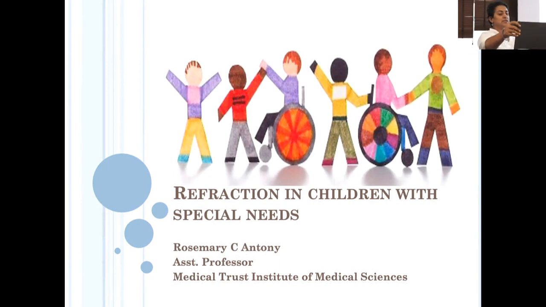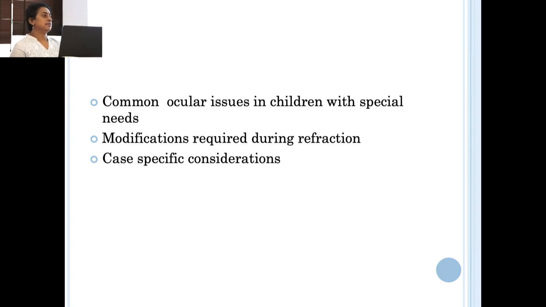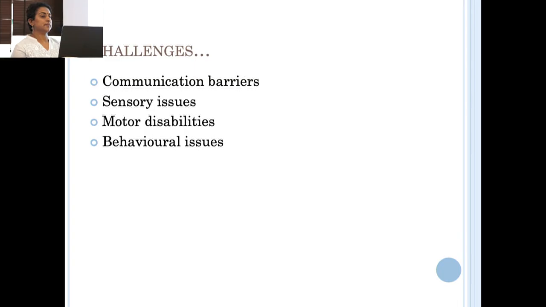My topic is refraction and children with special needs. I'll be speaking about common ocular issues associated with children with special needs, certain adaptations or modifications that you have to make to your conventional techniques of assessment, and some case-specific considerations.